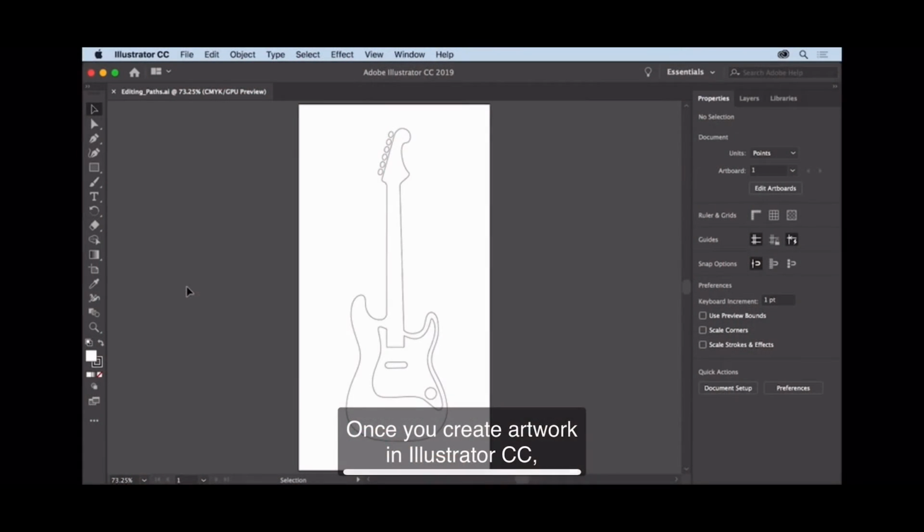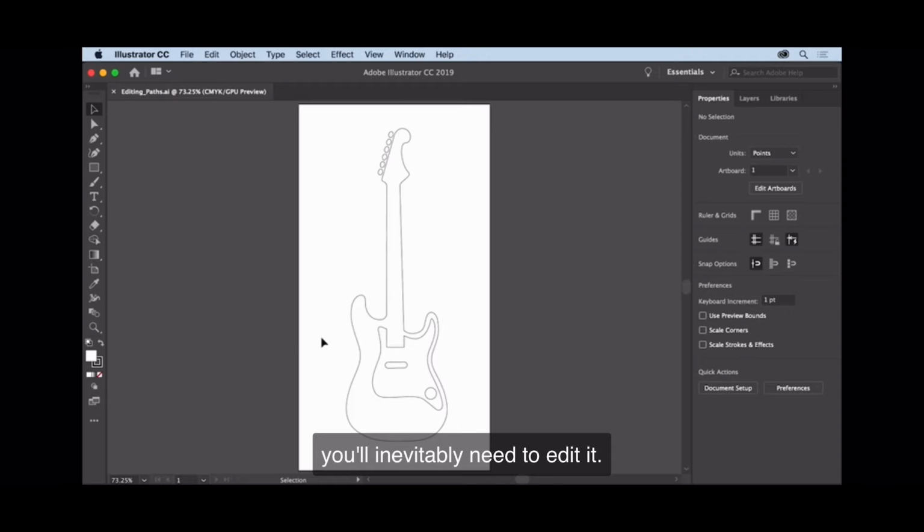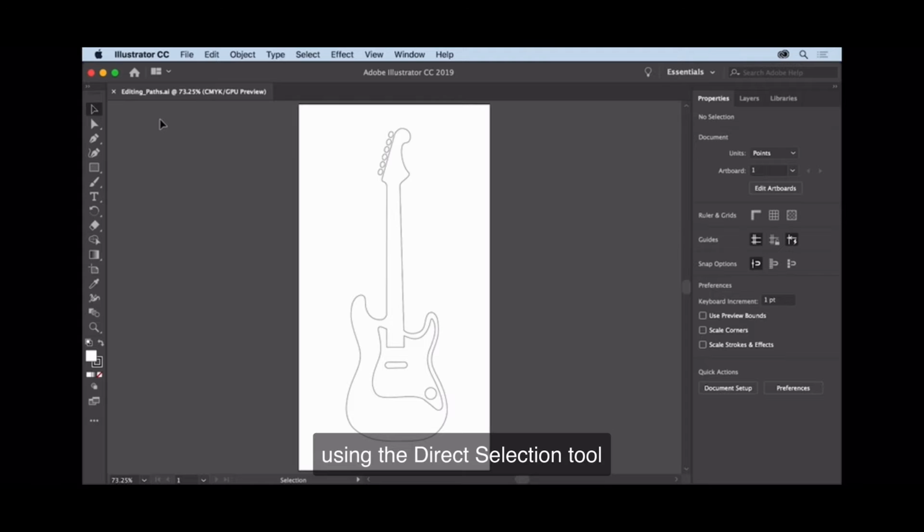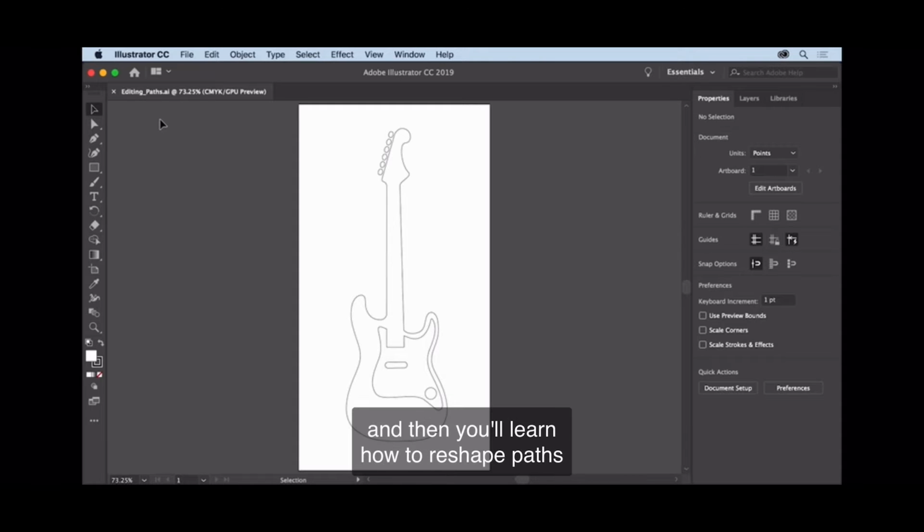Create artwork in Illustrator, you'll inevitably need to edit it. Using the artwork in this practice file, you'll select and move anchor points on paths using the Direct Selection tool, and then you'll learn how to reshape paths, and then edit paths with the Curvature tool. You'll start by selecting and editing this circle.